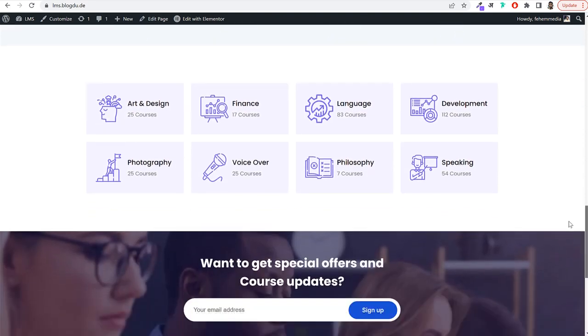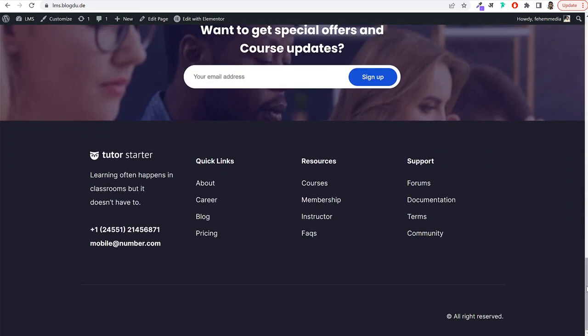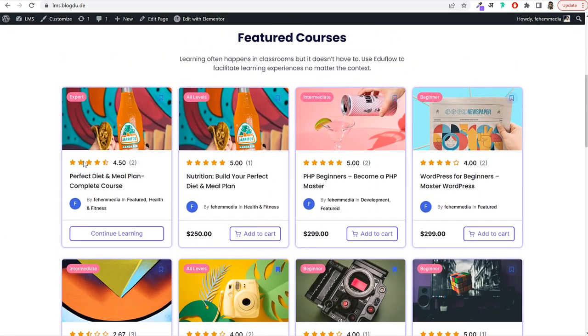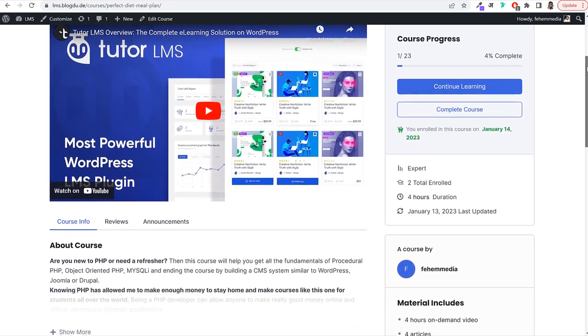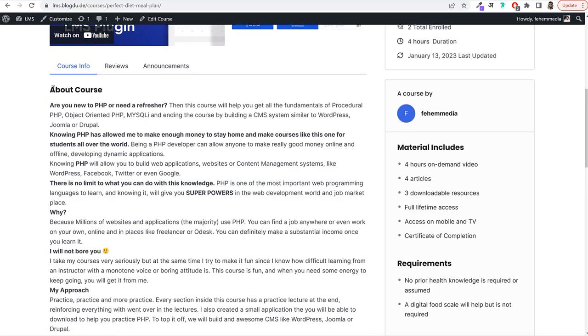Now for the design, features and functionalities of this website, I have taken inspiration from the top LMS websites in the world like Udemy and Skillshare. This website has all the features and functionalities that a professional LMS website must have. In fact, it has some amazing features that even paid themes and plugins don't have. Now let me tell you about some of the core features.